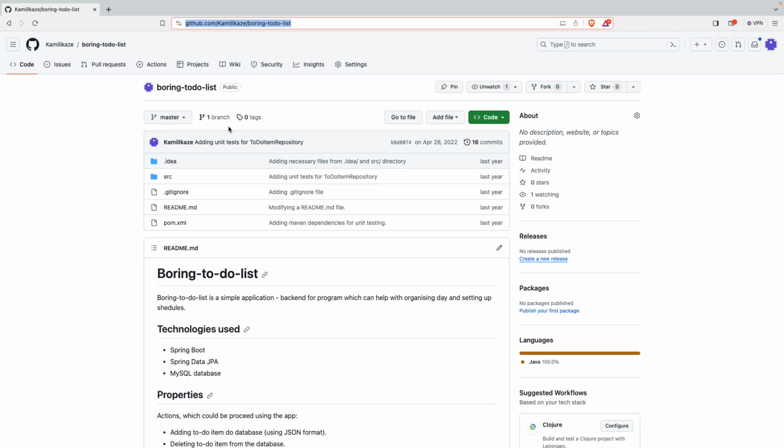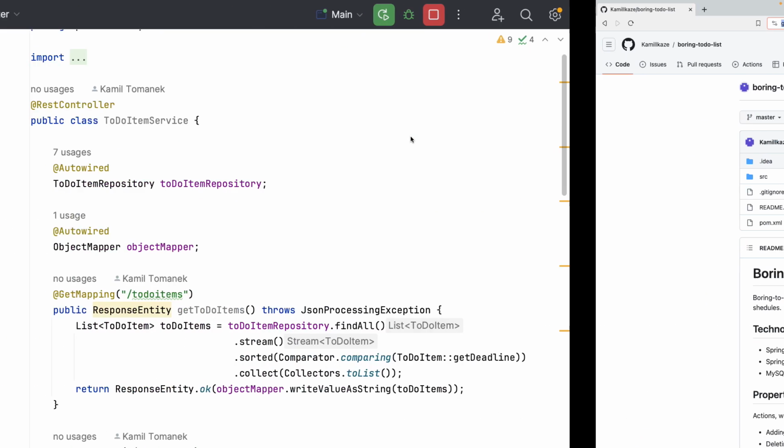So this video is about the overview of this project. I will tell you how it works and what can be improved. I will tell you about the plan for this series also. So let's start and go to see some code.